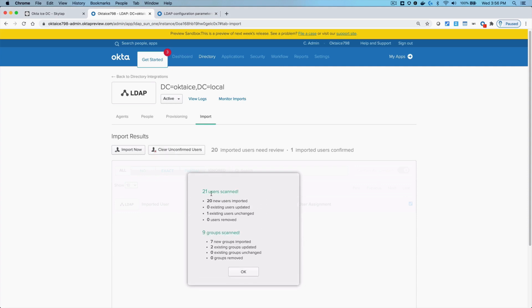So we have 21 users scanned, so that tells me I have 21 people within that OU that I can bring in. One of them is unchanged, which is Jennifer Jones, and the rest of them are going to be brand new identities that I'm going to have to make a decision on and how I want to have their accounts defined within Okta with a certain status, because they're going to be basically in a limbo state because we haven't got any confirmation settings turned on to automate that flow.